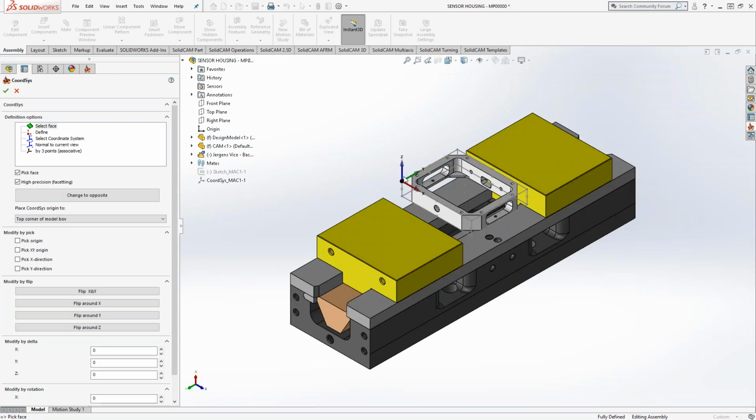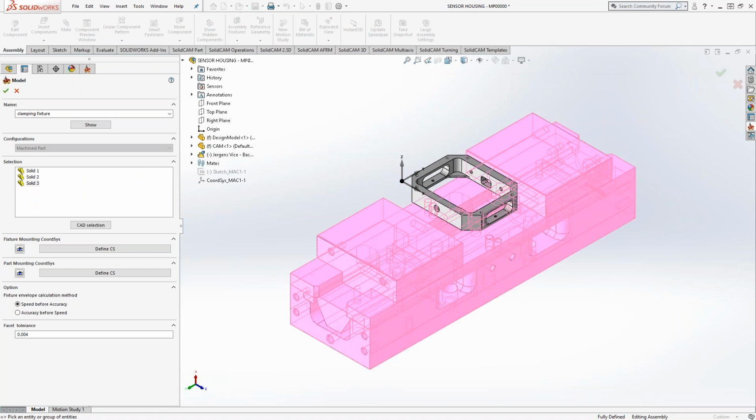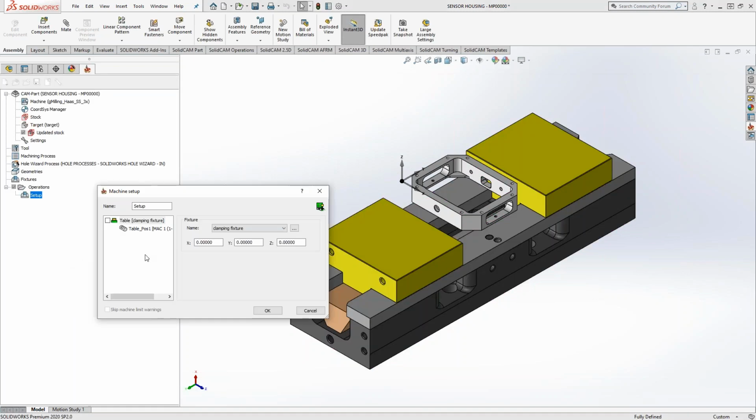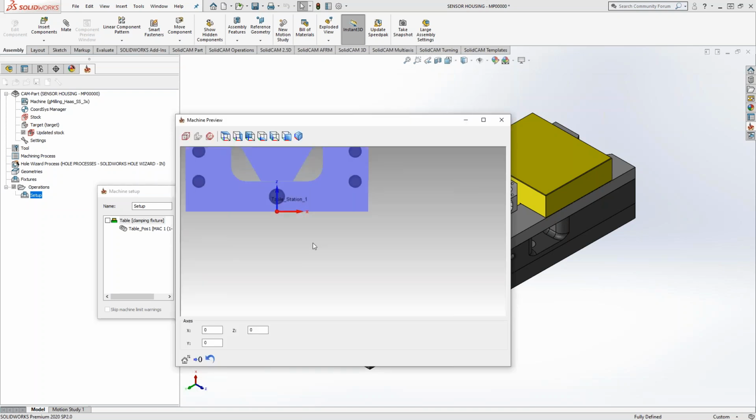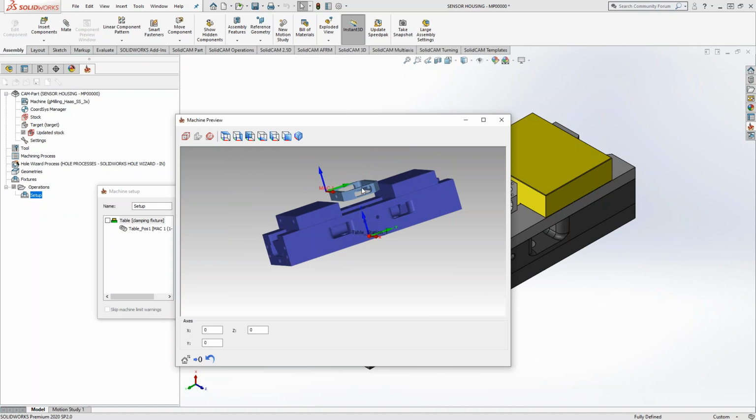So there it is. Now, if it didn't pop up in the same location, like we saw earlier this week, I have all these options over here to shift it around. But that is just the part mounting coordinate system relative to the fixture mounting coordinate system, and the fixture mounting coordinate system is relative to your table 0. To see that, once you get back to the machine setup screen, there it is. So my part is sitting relative to the fixture coordinate system.